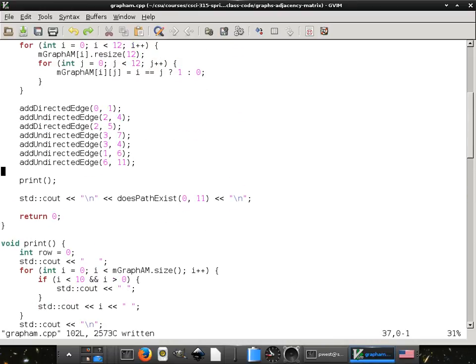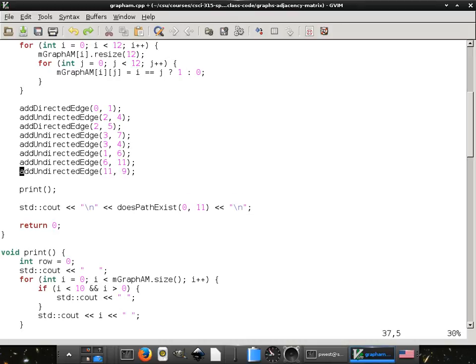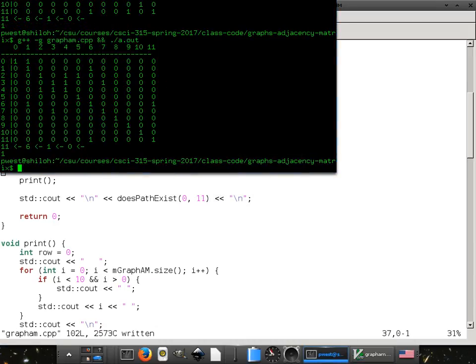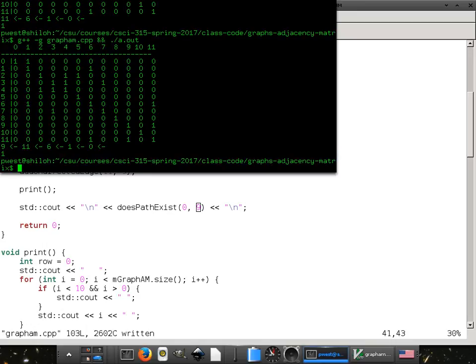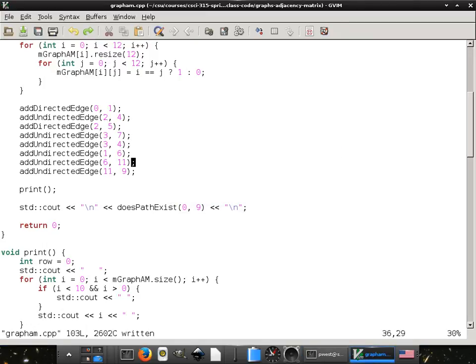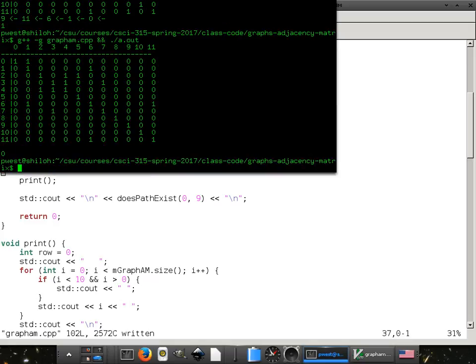Would a path exist? Got rid of what? Oh no, let's test it. Oh, 0 to 11. So let's test it. It should still exist. Should be the same path. The problem should be, well, if we want to go from 0 to 9, does that exist? All right, 9. There we go. But then if we get rid of this last edge, doesn't exist. Looks like that's working. So this is called a recursive depth first search, which you'll be doing for your lab.